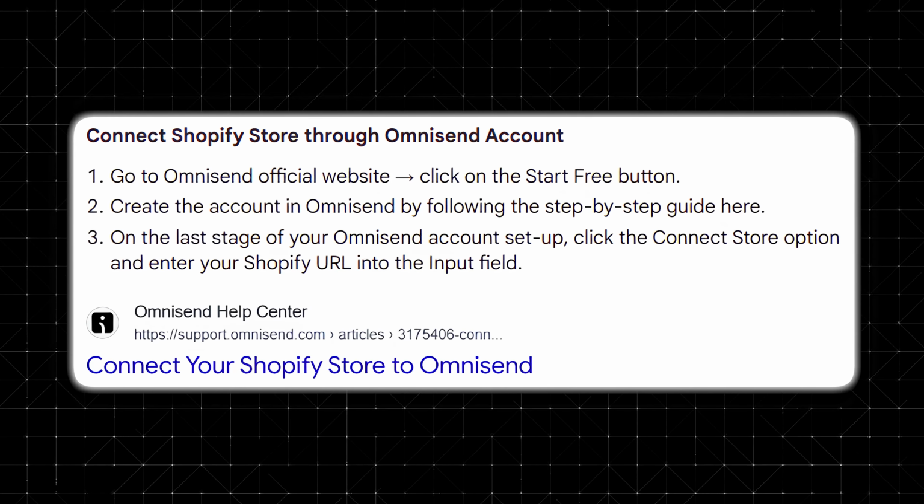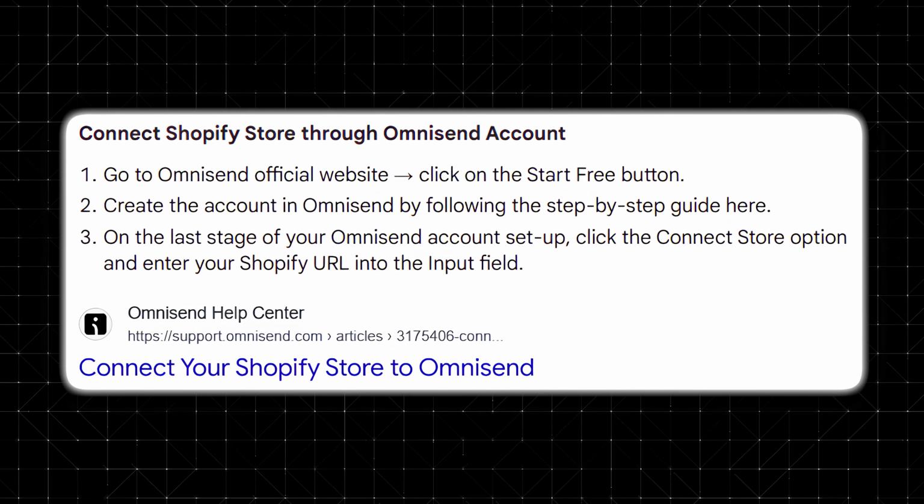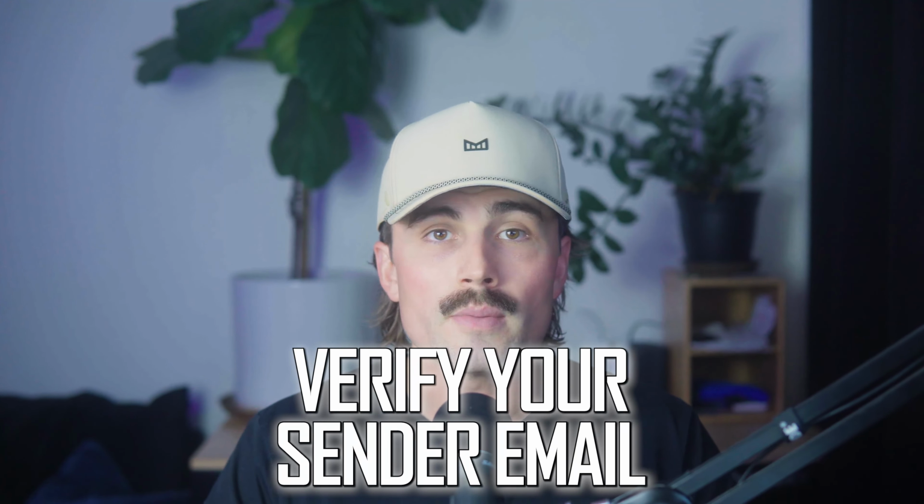If you're using Shopify, you can install the Omnisend app directly from the Shopify App Store. Once installed, log in with your Omnisend credentials and grant the necessary permissions. Omnisend will automatically import your products and customer data. For WooCommerce, BigCommerce, or custom stores, follow the integration guide in Omnisend's dashboard. Step 3, verify your sender email. Before sending any emails, you need to verify your sender address.